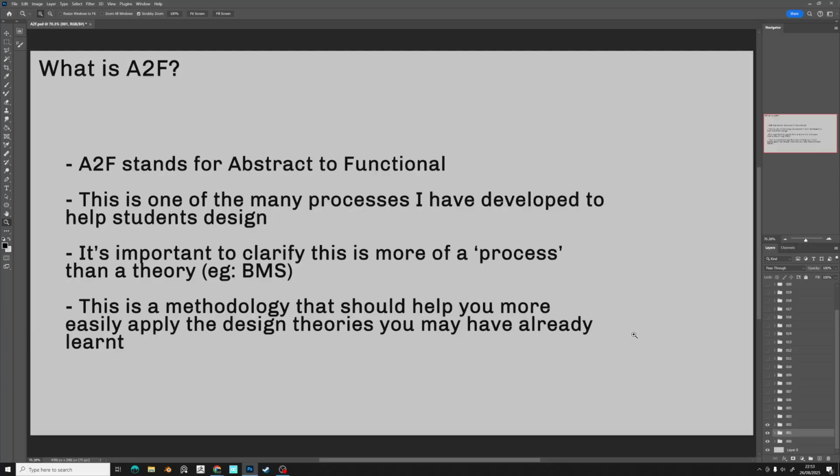What actually is A2F? Well, A2F stands for abstract to functional. This is one of the design processes I've developed for my students so that they can design things more easily. And I think it's also important to say here that this is not a theory, okay? I would call big, medium, small a design theory, or 70-30 a design theory. This is more of a design process. It's a methodology that should help you apply the design theories you might already know, if that makes sense.